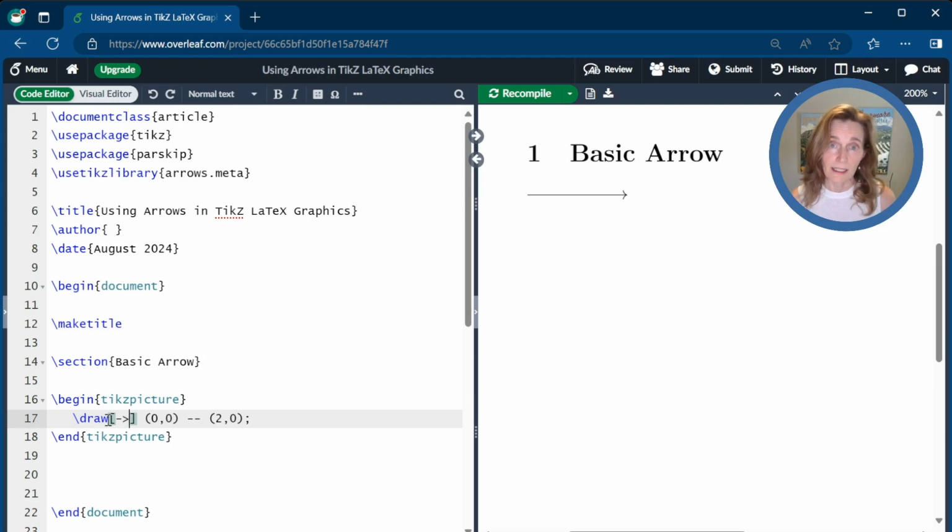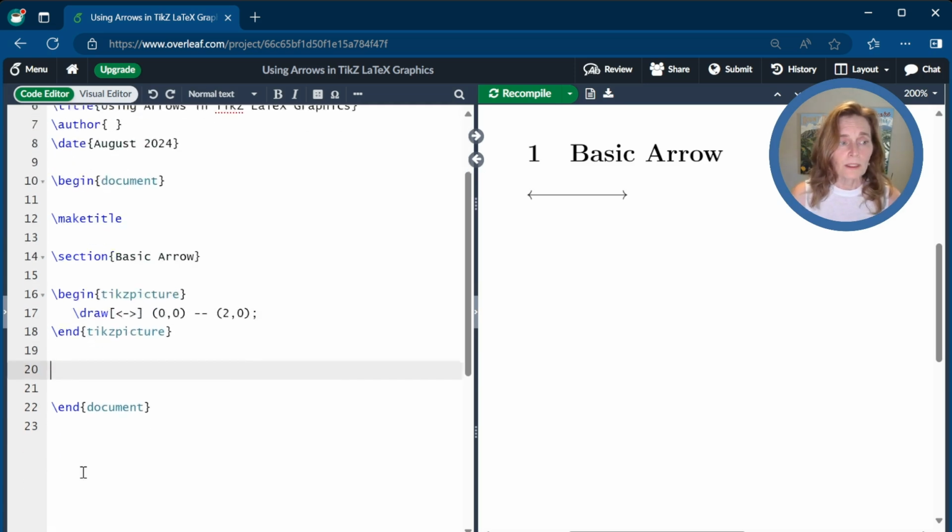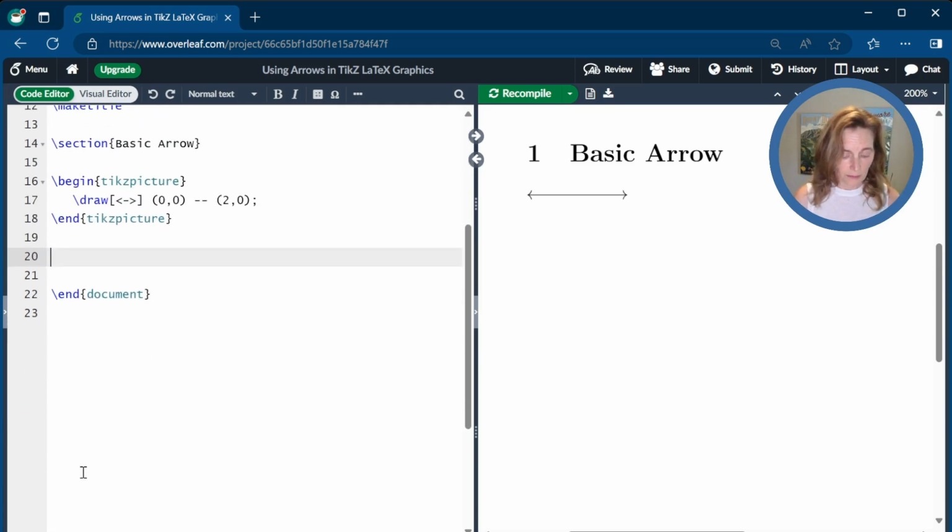If we wanted instead an arrow at the beginning, you put a less than and a dash, and now we have an arrow at the beginning of the path. And if we want arrows at both ends, we put less than dash greater than, and we now have arrows at both ends. Arrows really only appear at the ends. They don't appear at each line segment.